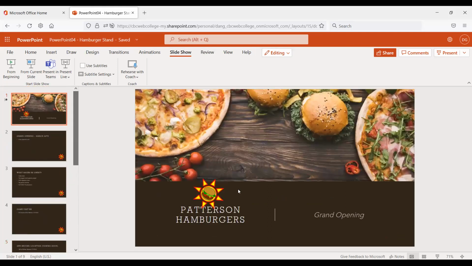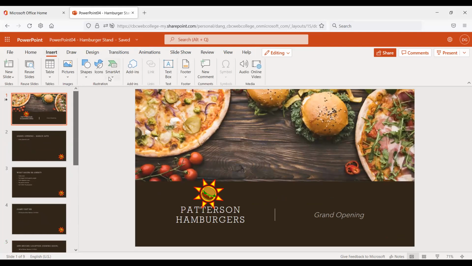If you want to, you can always put text with it. And I could have wrapped the words Patterson Hamburgers around it. The problem with a 365 version of PowerPoint is it doesn't have smart text. It has smart art, but not the word art. And in Word and PowerPoint on the desktop, it's called Word Art. And you basically can fiddle around with art, with words.